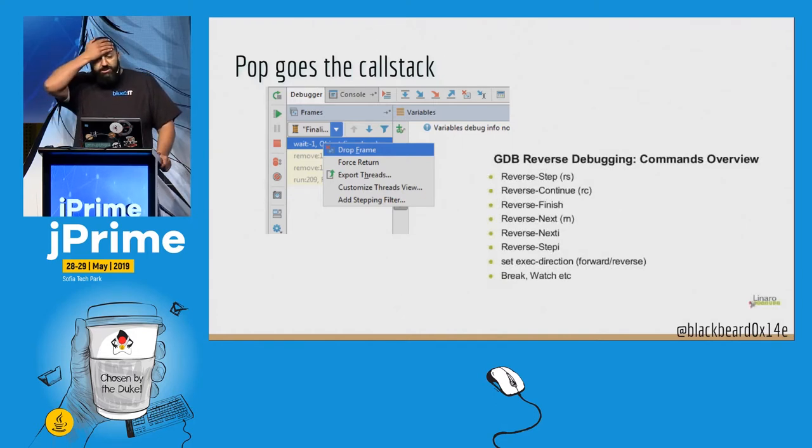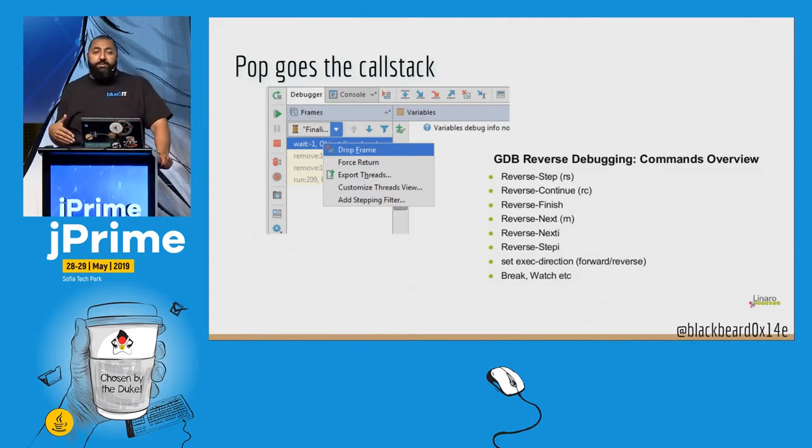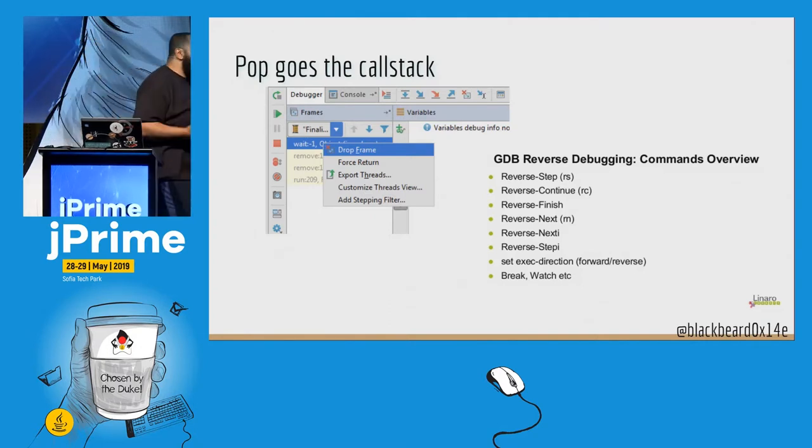But the reason I mentioned this is because in GDB, the GNU debugger, you have something called the reverse step. Honestly, I don't remember what it stands for. I'm very bad with names.